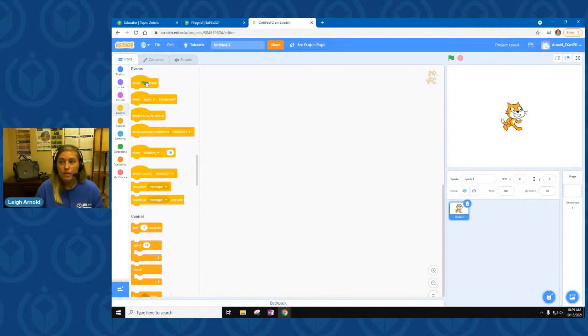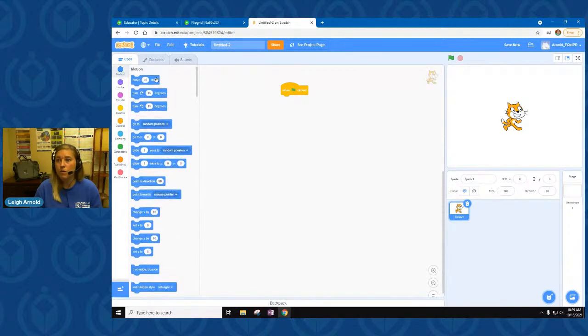So the event would be like, okay, when I hit the flag to green to go, I would do that. Well, what do I want my sprite to do? And this is the sprite, the cat, the Scratch cat that always appears. You can change it or you can leave it. So I want them to move 10 steps to the right. So when I play that, watch my sprite.